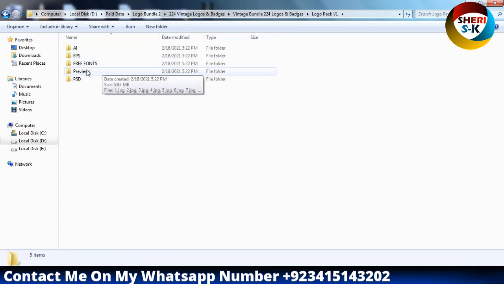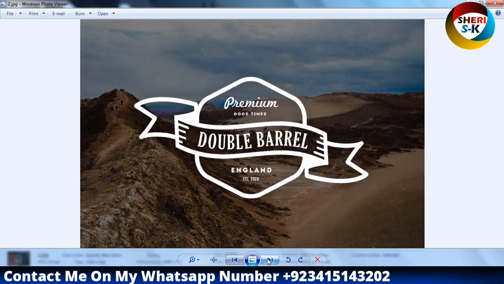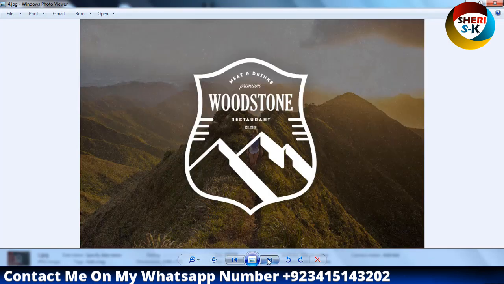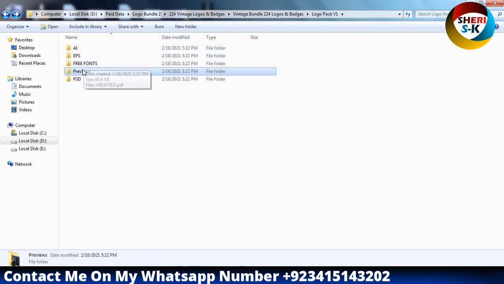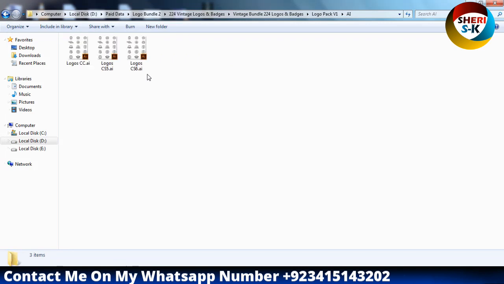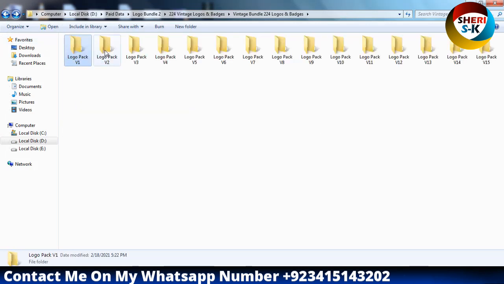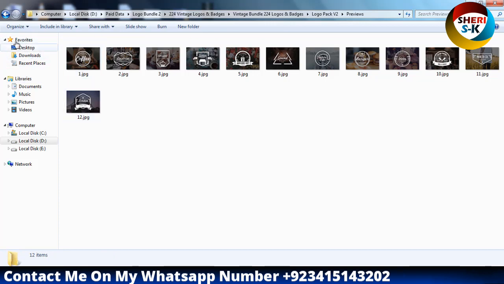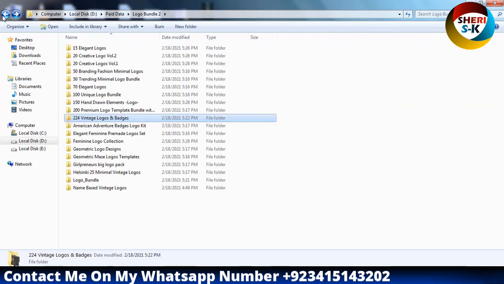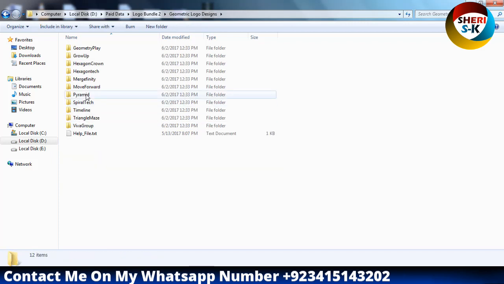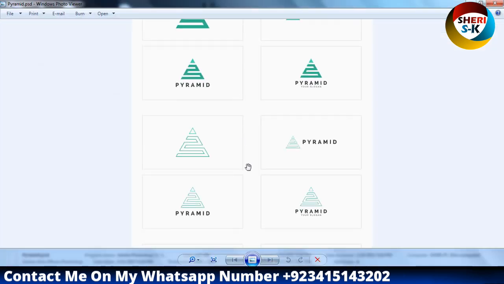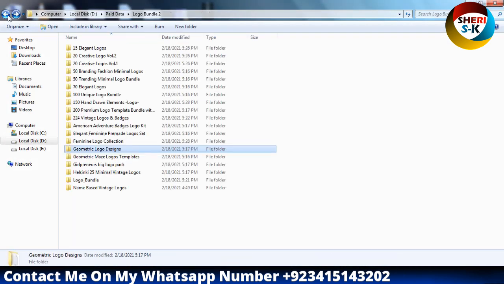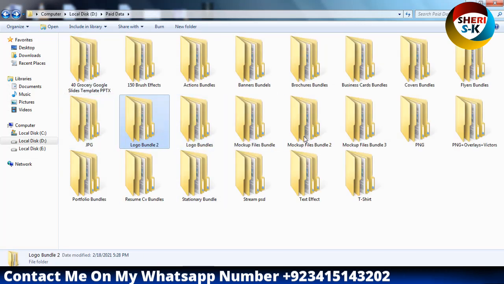Pack 1 preview, Australia double barrel. And here is logo, AI, APS files. You see 1 2 geometric. Okay, so lot of logo, lot of mockup and PNG overlay.